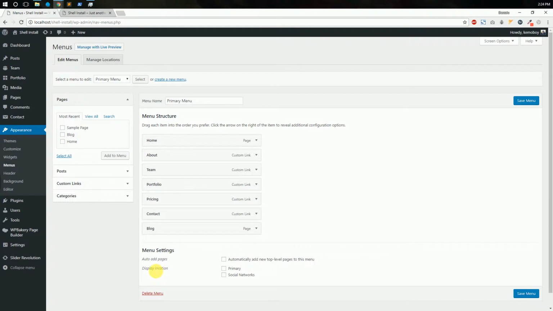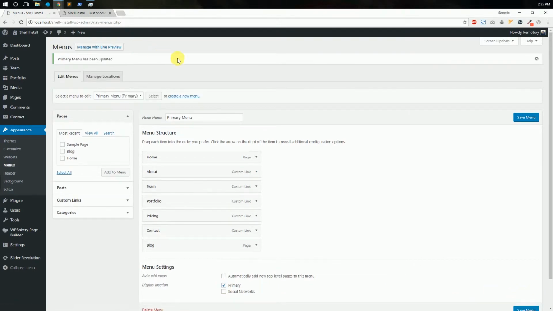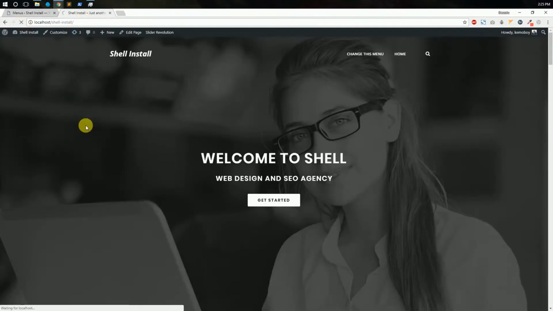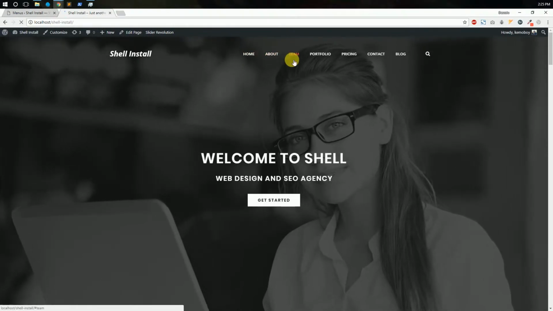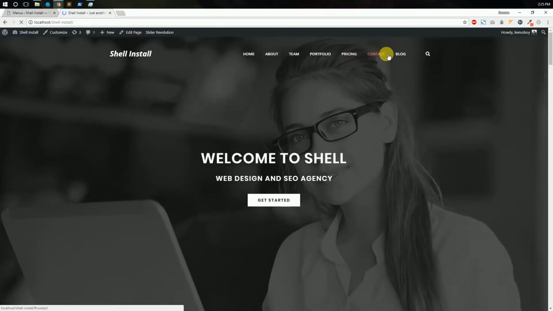The first thing I need to do is to assign this menu to a location. So in this case, the location will be primary, which is the header menu, and then click Save Menu. And now my menu is saved, and if I go to the front page and refresh the page, you shall see the menu appear as is in the demo content.